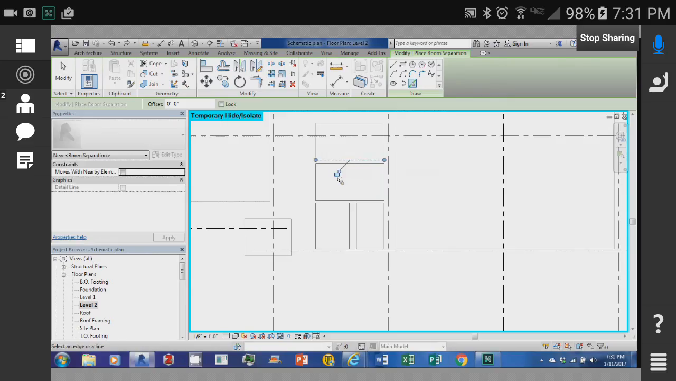And the reason why I'm escaping is I don't want Revit to link these together. I don't want this to move and that not to be linked to it. So that's why I disconnect when I do each room.